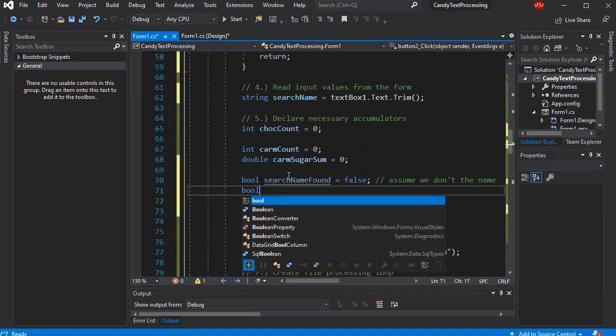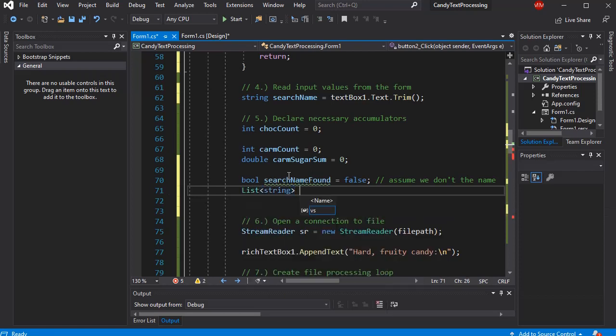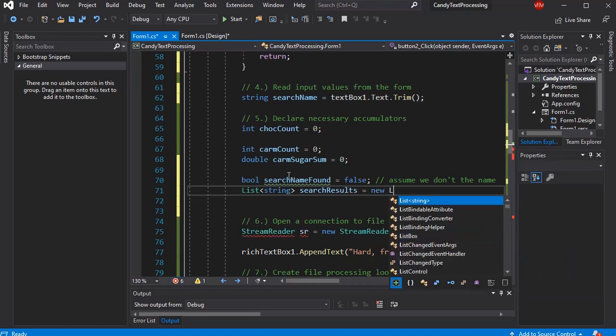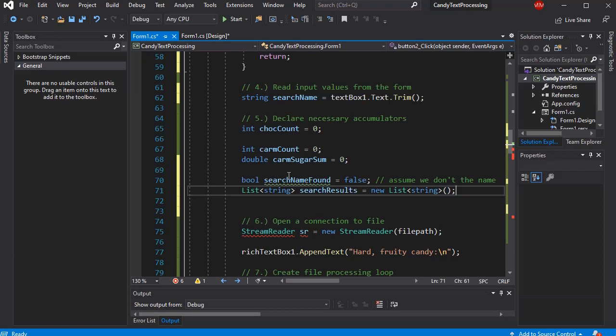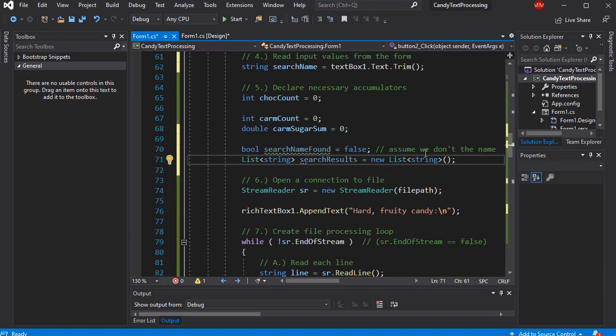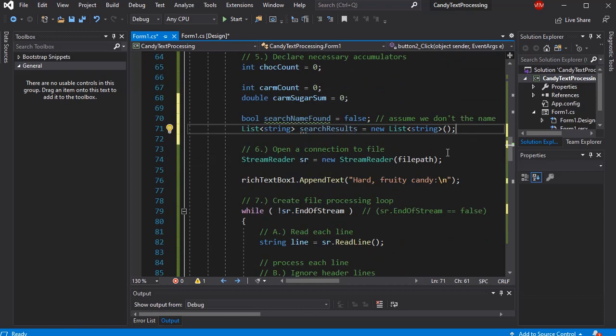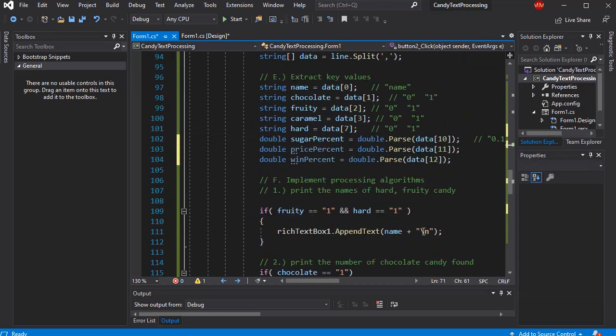So I'm going to call this bool, nope, not bool. We're going to create a list of strings. I'm going to call this my search results and create a new list of string objects. And what I'm going to do is if I find a match, I'm going to add a value to this list. I'm going to format the string that I would have printed, and just add it to my list. Okay, let's see if this works.